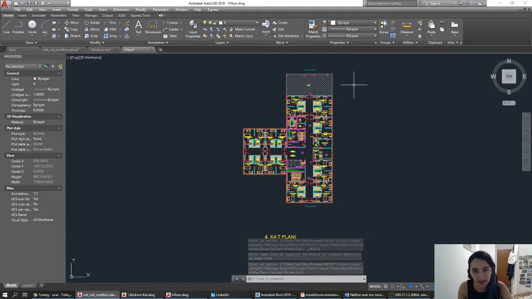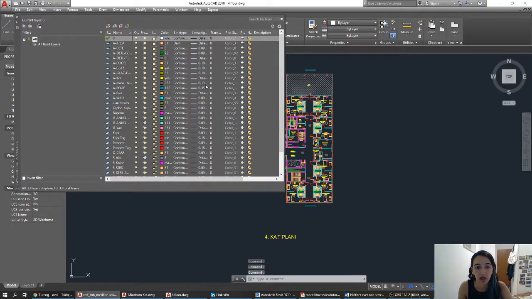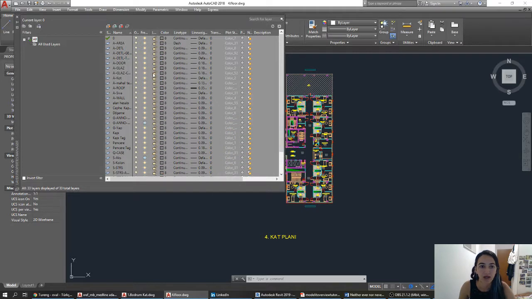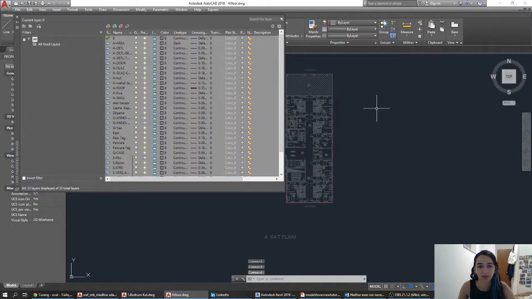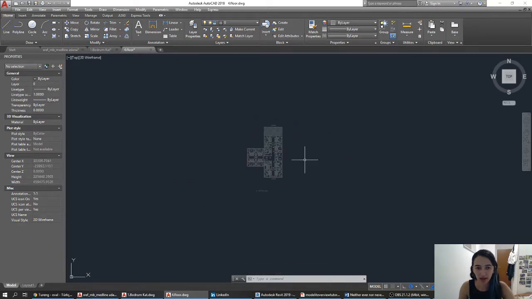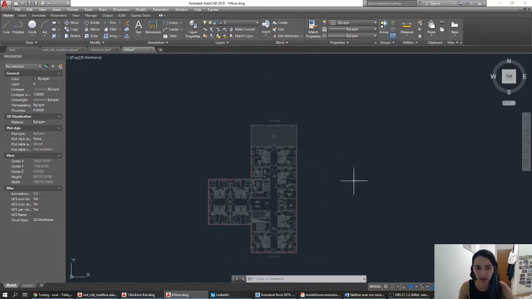And also I want to make some changes. Here, I will do the same change for each line. I will select all of them. So here we go. I choose all, and for the color, I mostly use 8, gray. And also I like to lock my architecture because I don't want it to move when I start to do my drawing. So my first floor is ready here.